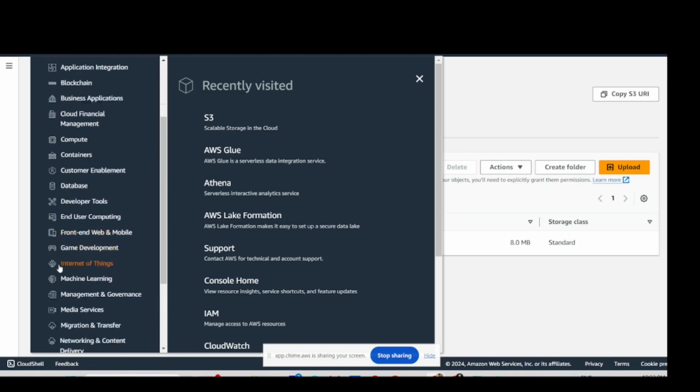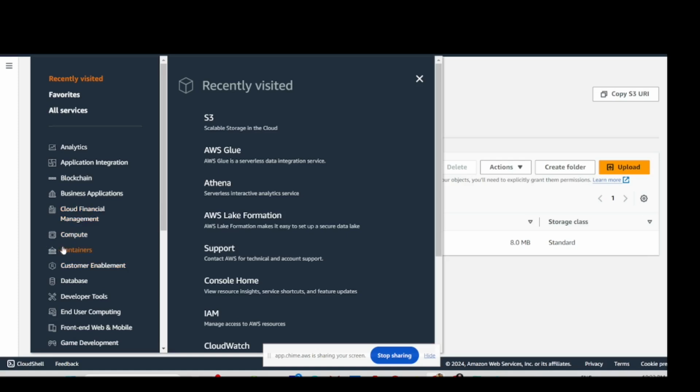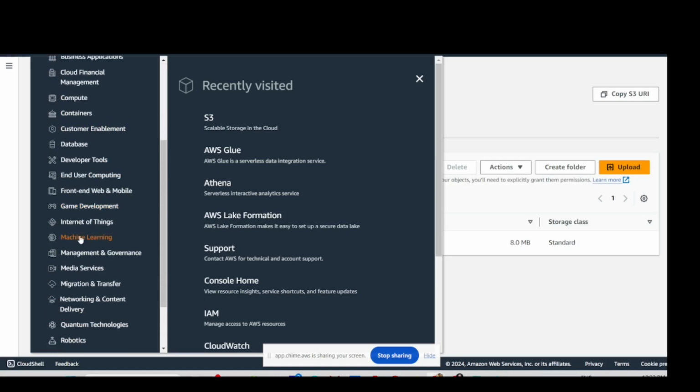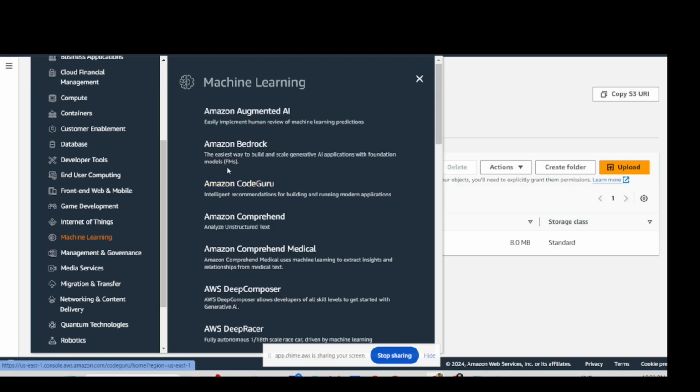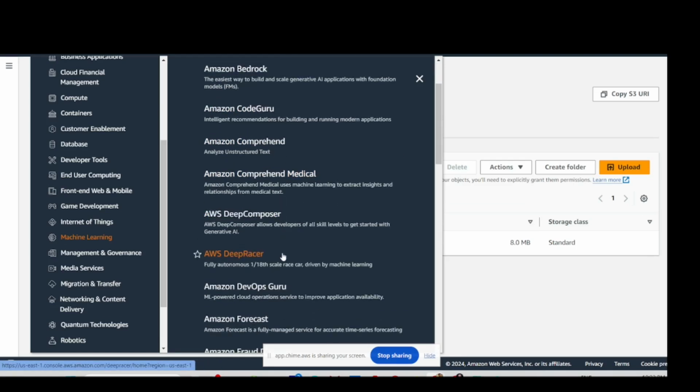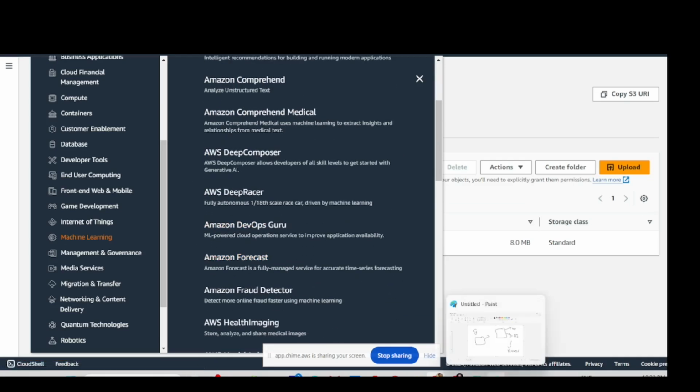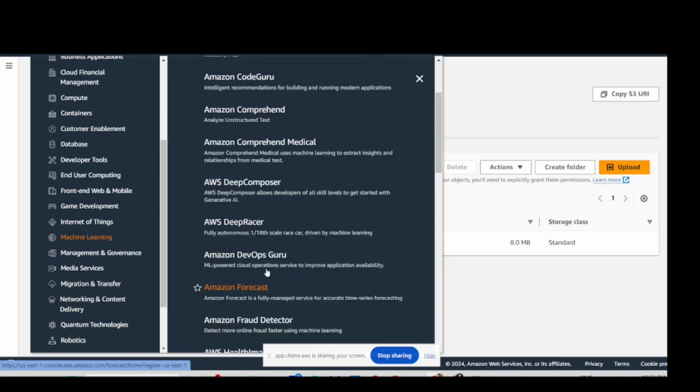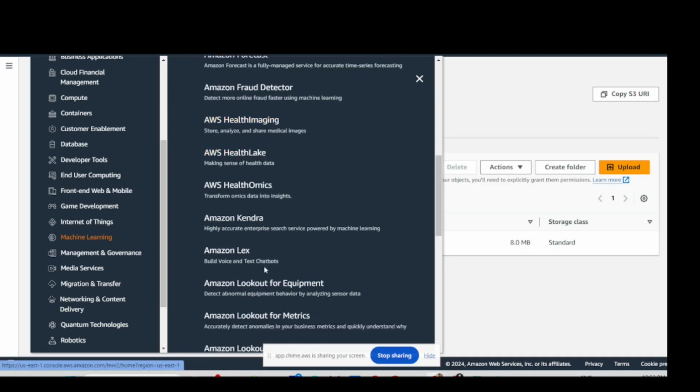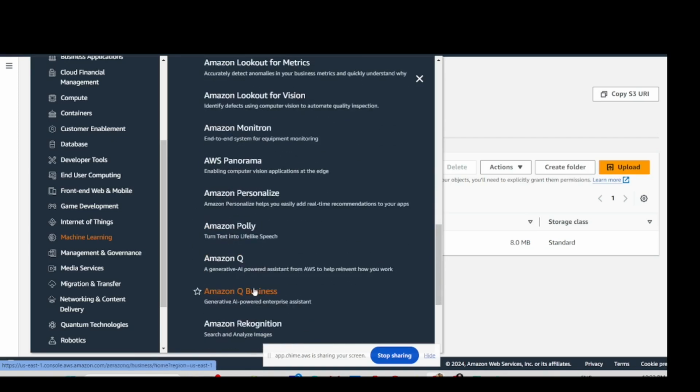First question I have here: you guys are providing so many machine learning services. I don't know which one I want to use, like Amazon Augmented AI, Amazon Bedrock. For my use case, I have a data set for 2021 and I want to predict the same thing for 2023. Which machine learning algorithms should I use here?